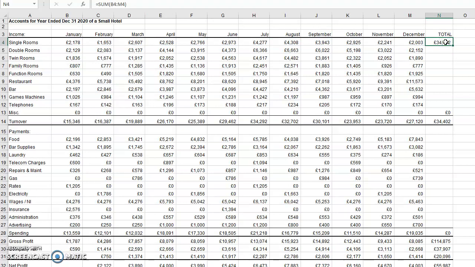I'm going to use the fill down command to fill those formulas down for all the items in the income. So carefully moving my mouse to the bottom right hand corner to the small cross, and using that mouse to drag down to the miscellaneous items. I'm happy with that. And I'll do the same for outgoings.